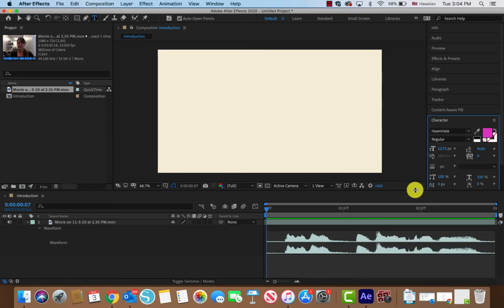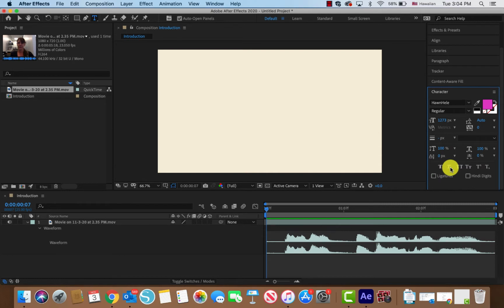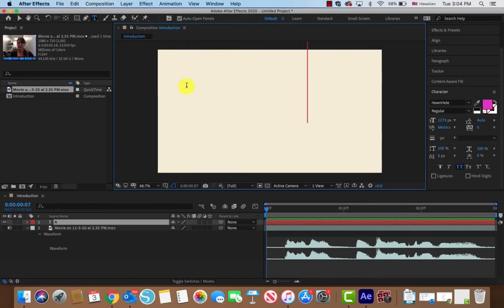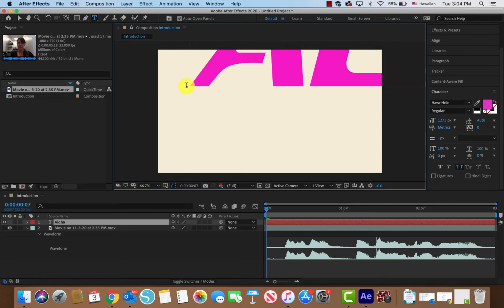So let me go here to Hawaiian Helvetica. Okay, and I want this to be all caps. So I think I can do that, oops, by going down here. And notice this double T right here. If I click on that, that'll give me all caps. So I'm just going to click here in my composition, and I'm going to start with Aloha. And holy Toledo, that is huge, and it's also bright pink. But you know what? I'm going to stick with the bright pink.